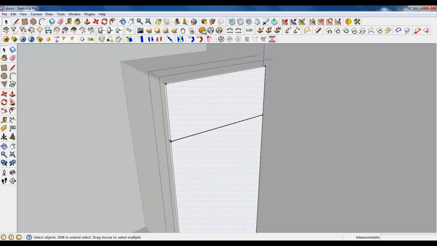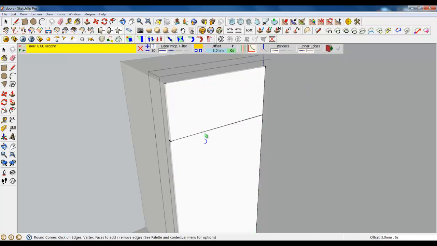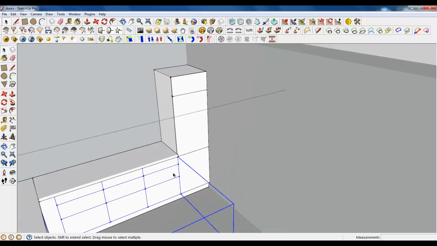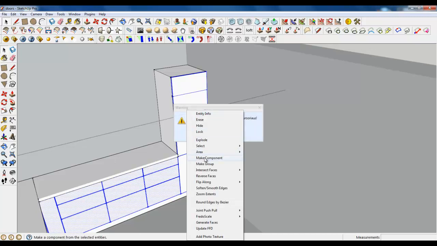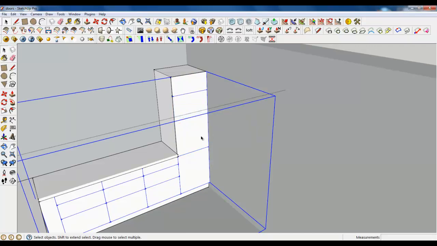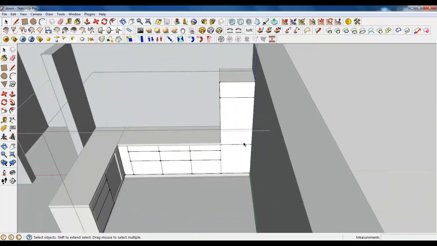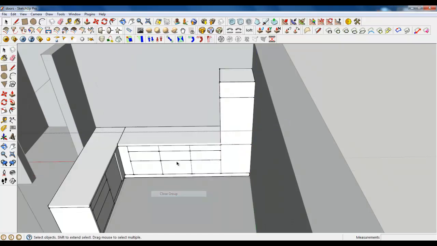Okay, so round corners. Explode this group, don't touch anything, just press plus and select these two groups and make it a group. When you are done, open it and explode doors. You now have one group.